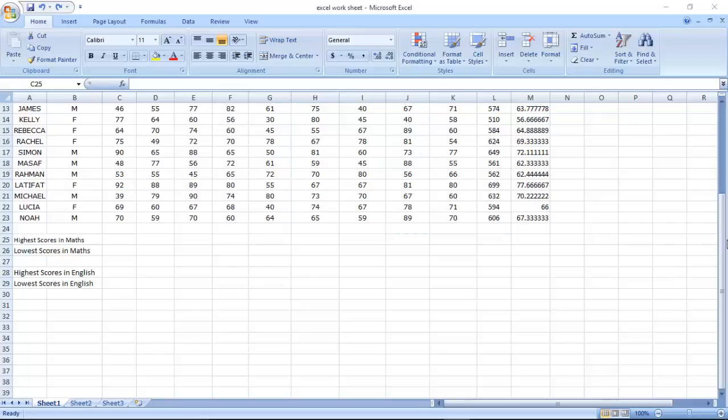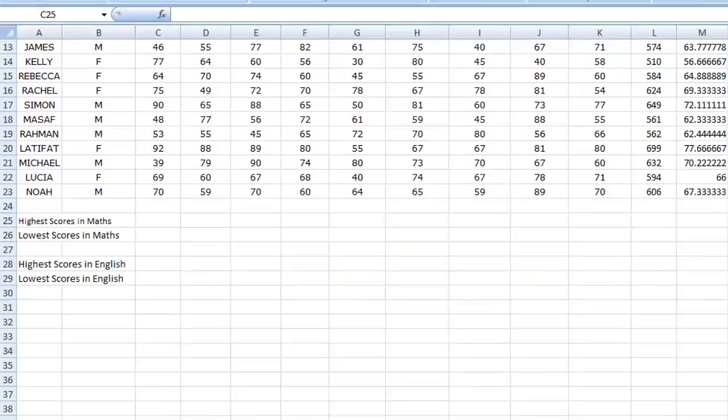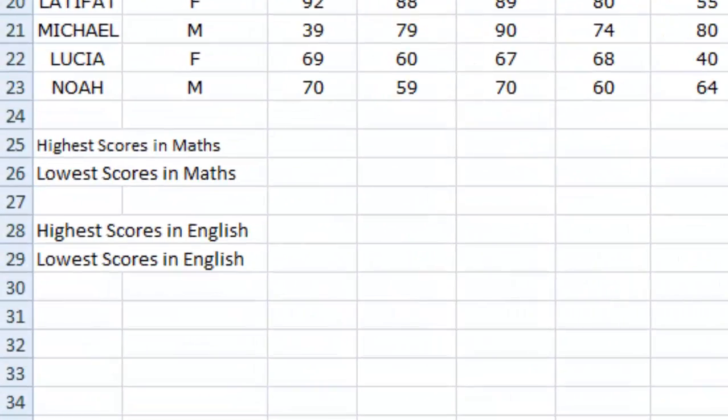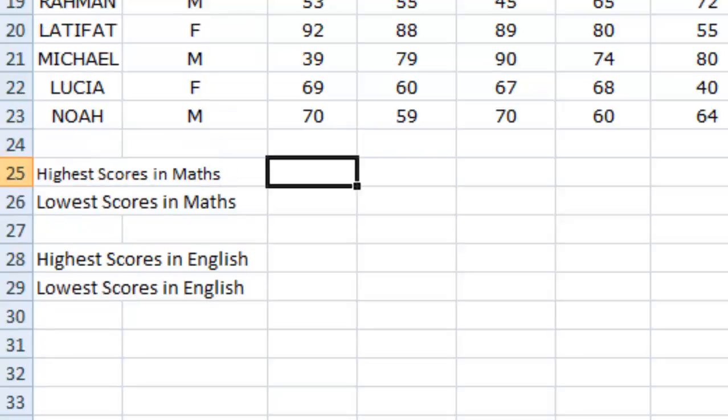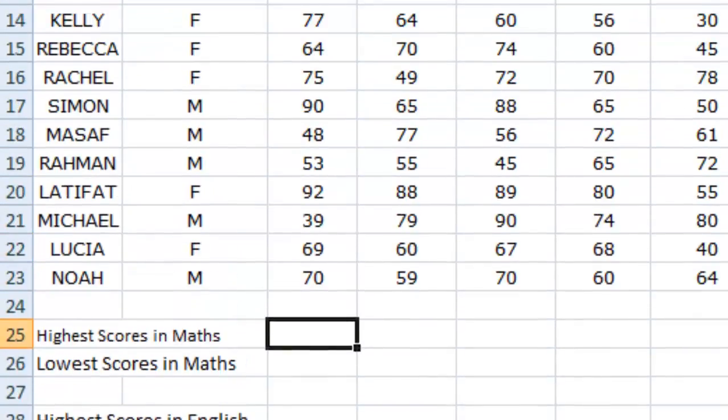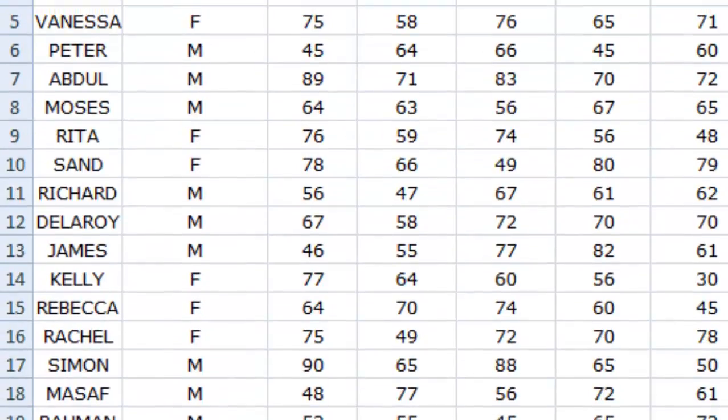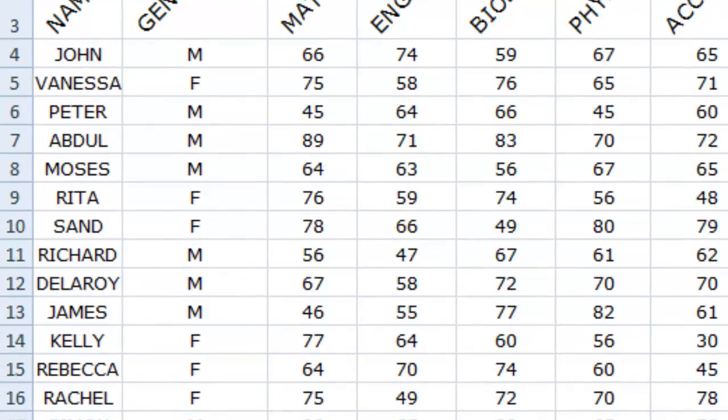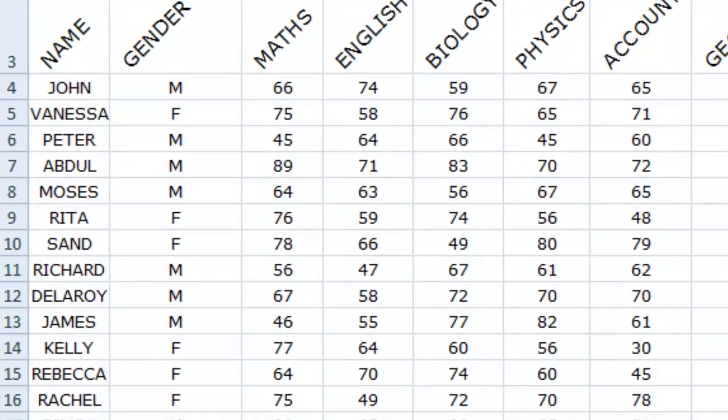Now we are continuing from where we stopped earlier. We'll be looking at the highest scores in maths. We want to find a specific value in our data, and you can use Excel to do that too. We want to find the lowest scores in maths. Likewise, we need to find the highest scores in English and the lowest scores in English. Look at our data. Now we want to start extracting some specific values from it.